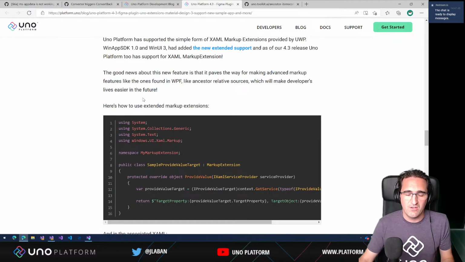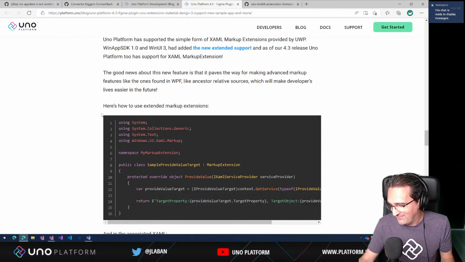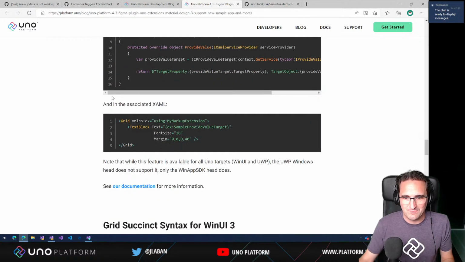So that's a very good extension, and we're sure that a lot of people are going to be using this to migrate from WPF. Like if you want to do, let's say, multi-bindings and things like that, that's something that is possible using the extended markup extensions.